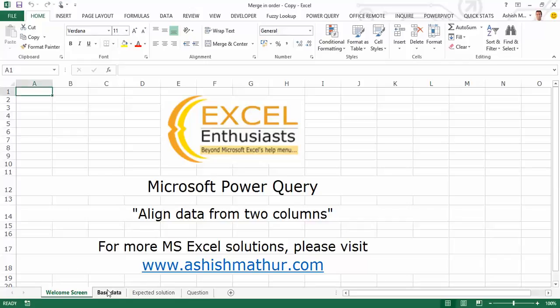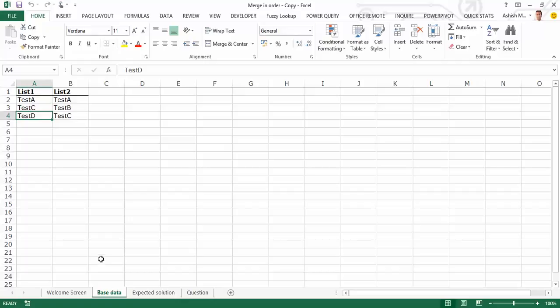So here's what the data actually looks like. I have a base data sheet with two lists, list one which has A, C, and D, list two which has A, B, and C. Now, what I'd like to do is align data appearing in the two columns. So my expected solution should look as follows.